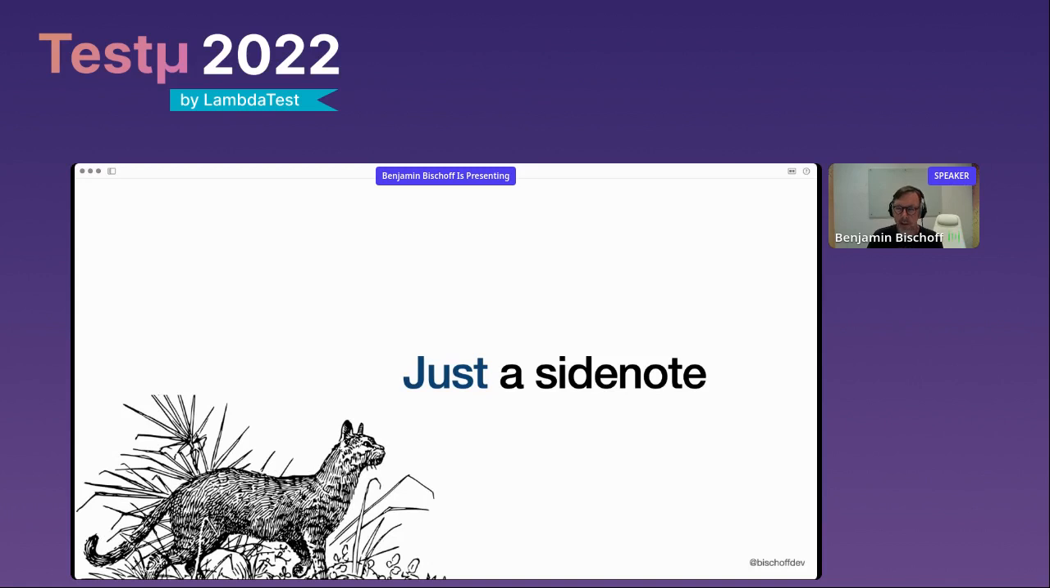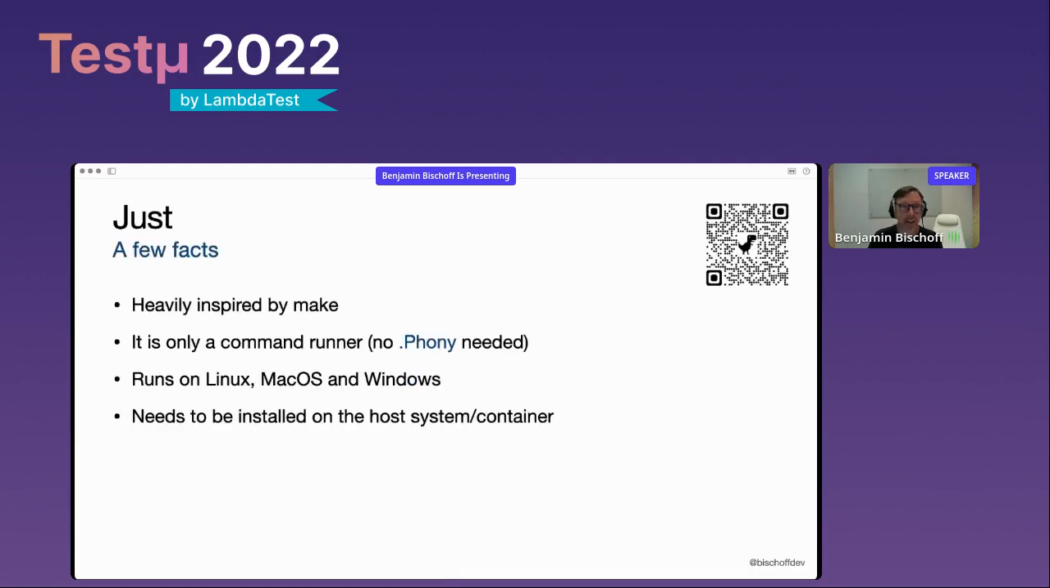Just a side note, pun intended, because there is a thing called just. And just is heavily inspired by make. It's a newer solution. This is the command running part of make. So it does not have this I expect a file to be there in the end thing.